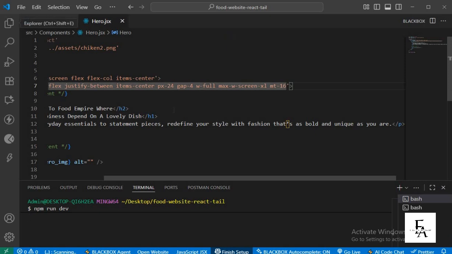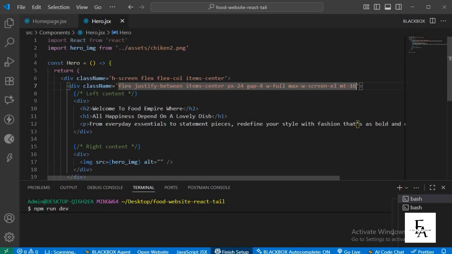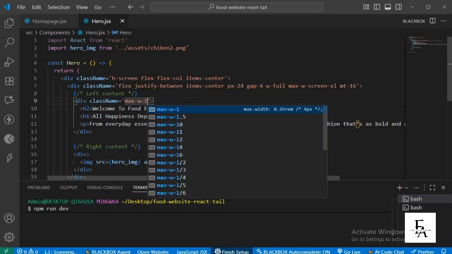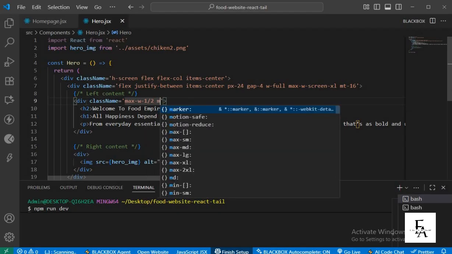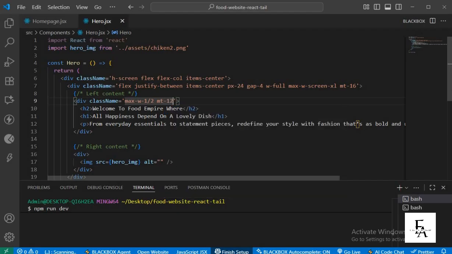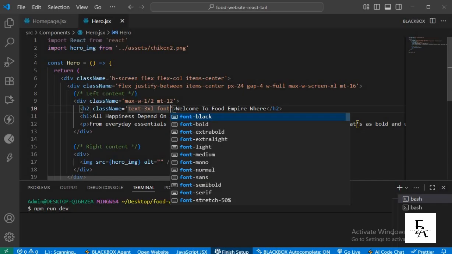So I'm going to close this now so we can have a larger screen. Now for the left content, className width, we'll have a max width of half. That's more like 50% of the entire screen. So we'll have margin top of 12. For the H2 tag, we'll have text size to be 3XL. The font should be semi-bold.